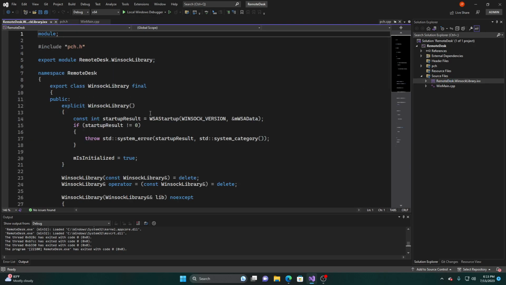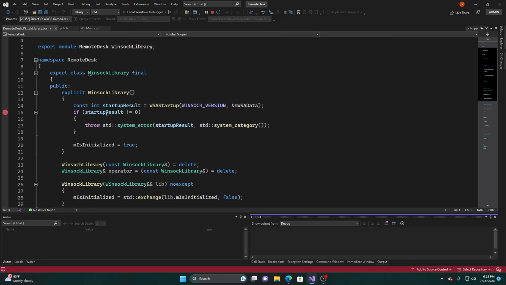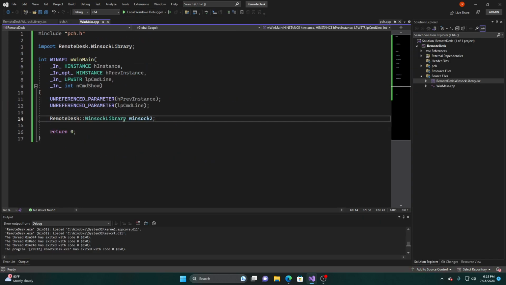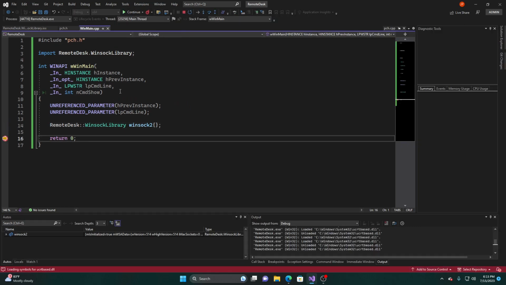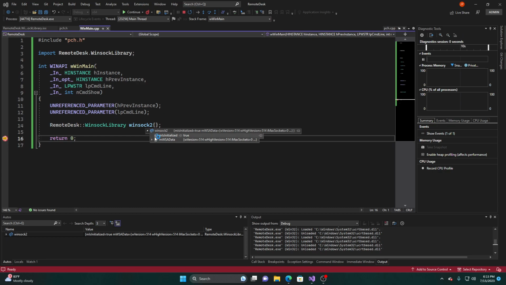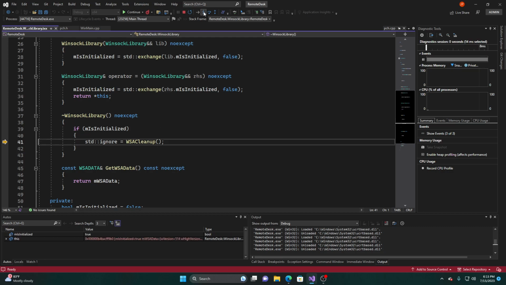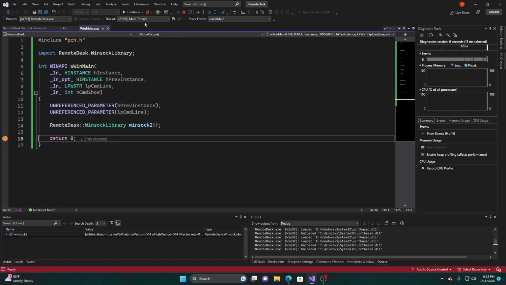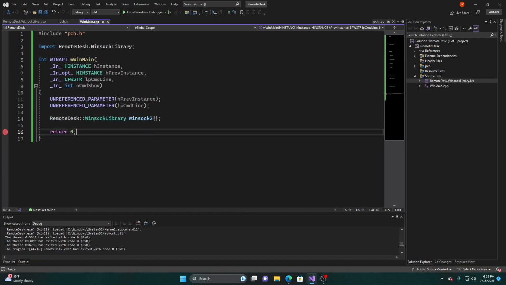So now we'll go into the module. We'll check startup. I don't understand what's going on here. Okay, it's calling that. It's calling that. And we're all good because the destructor got called. Perfect. Okay, so now we know that it is being initialized.